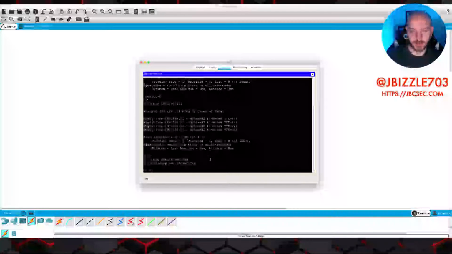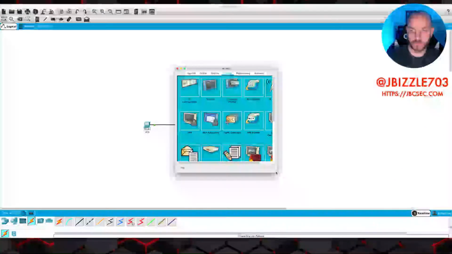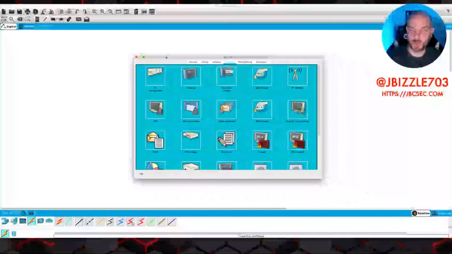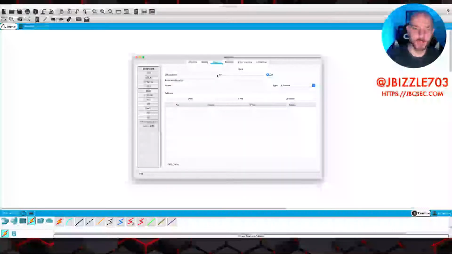So let us go over to the server now, and we are going to go under Services. You'll see that it is running a web server both on HTTP, which is TCP port 80, and HTTPS, which is TCP port 443. If we go under DNS, there are no servers turned on. So let's turn that on. It gives us a few options for different types of records that we have here.